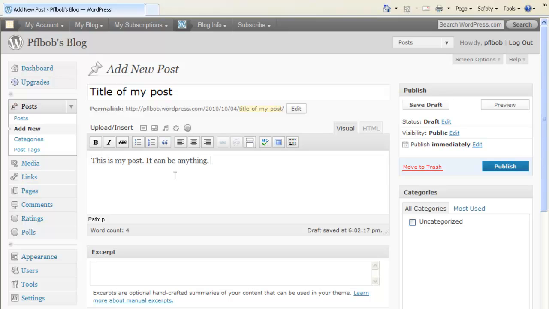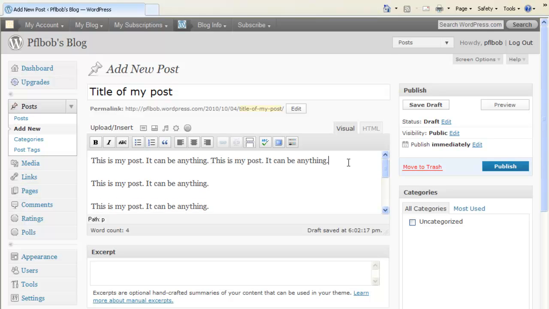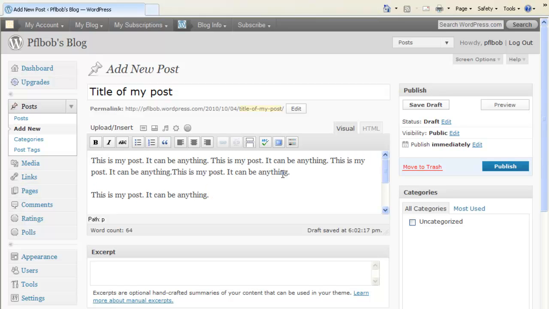I'm going to copy and paste that a few times to give us a little bit of a paragraph. And then what I'll do is I'll clean this up and get rid of some of the extra spaces so that we have a little bit more of a paragraph.